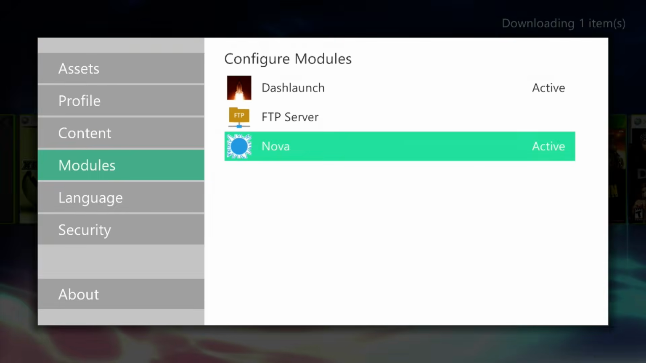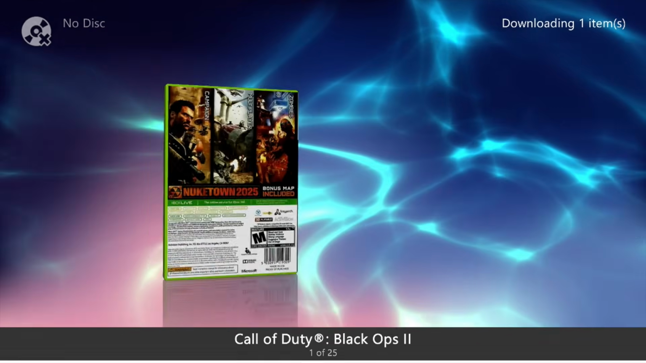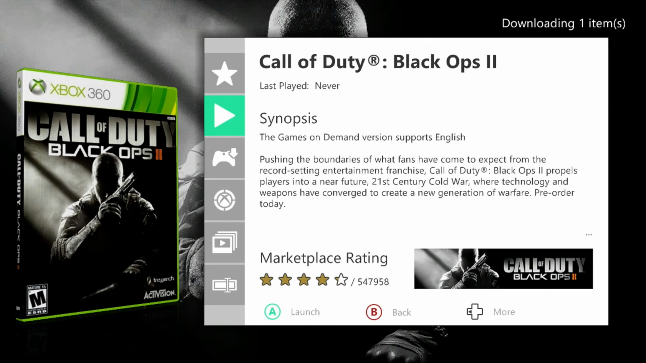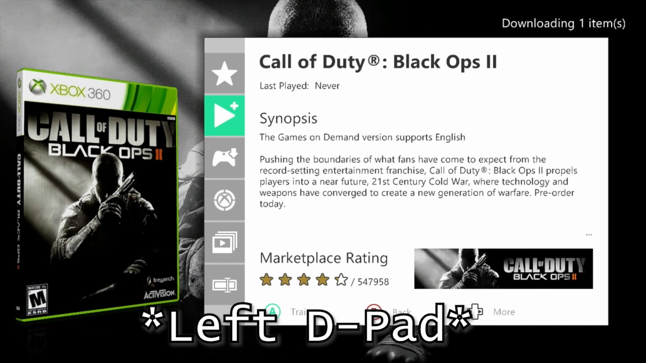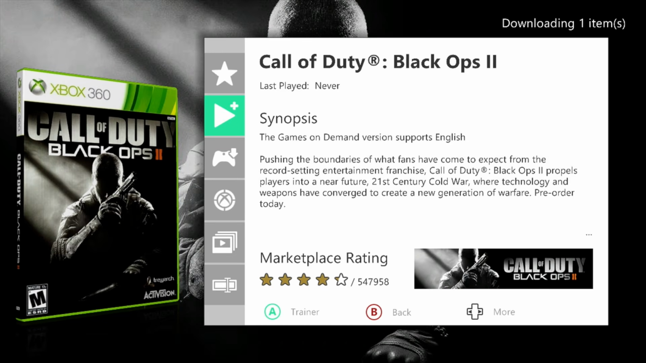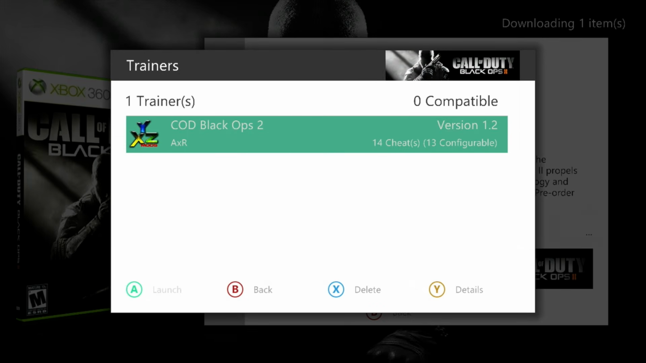And then we will go back, press Y, and under the launch button, we will press the left D-pad and it will bring us over to trainer. And we could press that, and as you can see, here's our trainer. Now, one thing, the website did say this, some of these might not be compatible with like the latest title update or certain title updates, so just be aware of that.